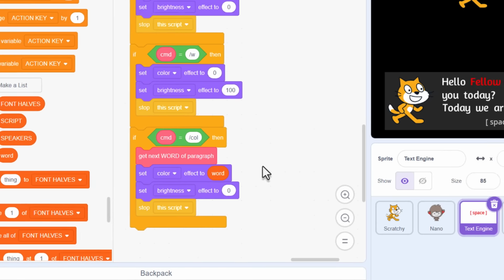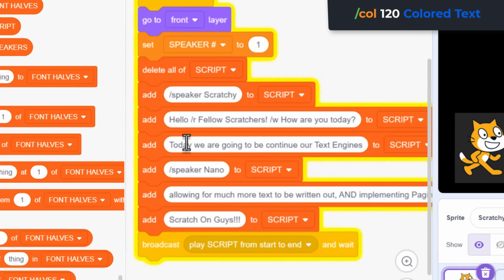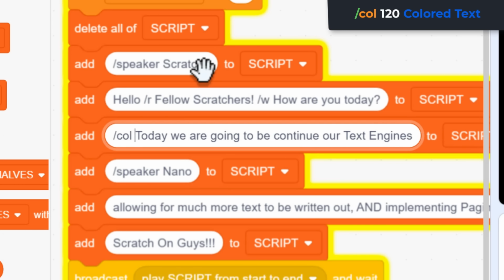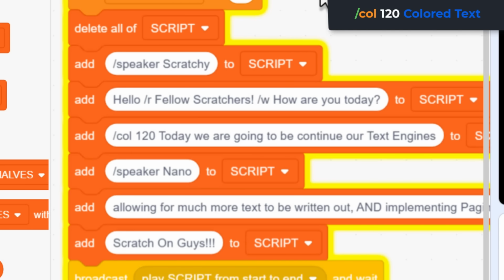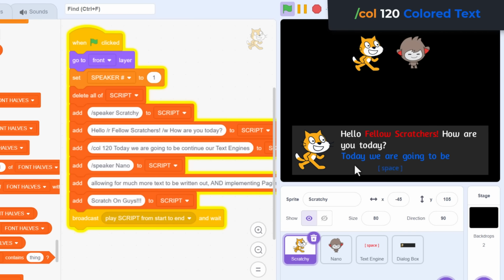Let's test it out by going into the Scratchy sprite, and I'm going to change this to day text. So at the very start of this paragraph, write /col, then a space, and then a number for the colour, colour number 120, and another space, followed by today we are. And now run the project. And there we go, we have changed the today we are to blue. How cool is that? What's more, on the fly, we can choose any colour number we want. How about 90? And run the project again. And now we've got a light green.